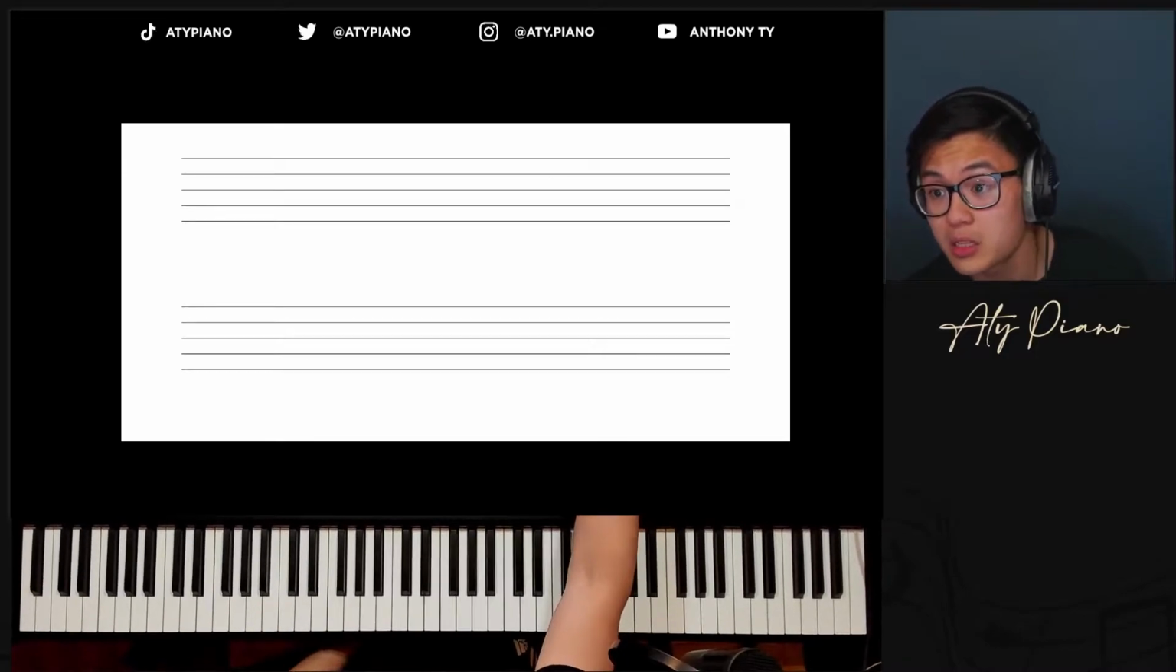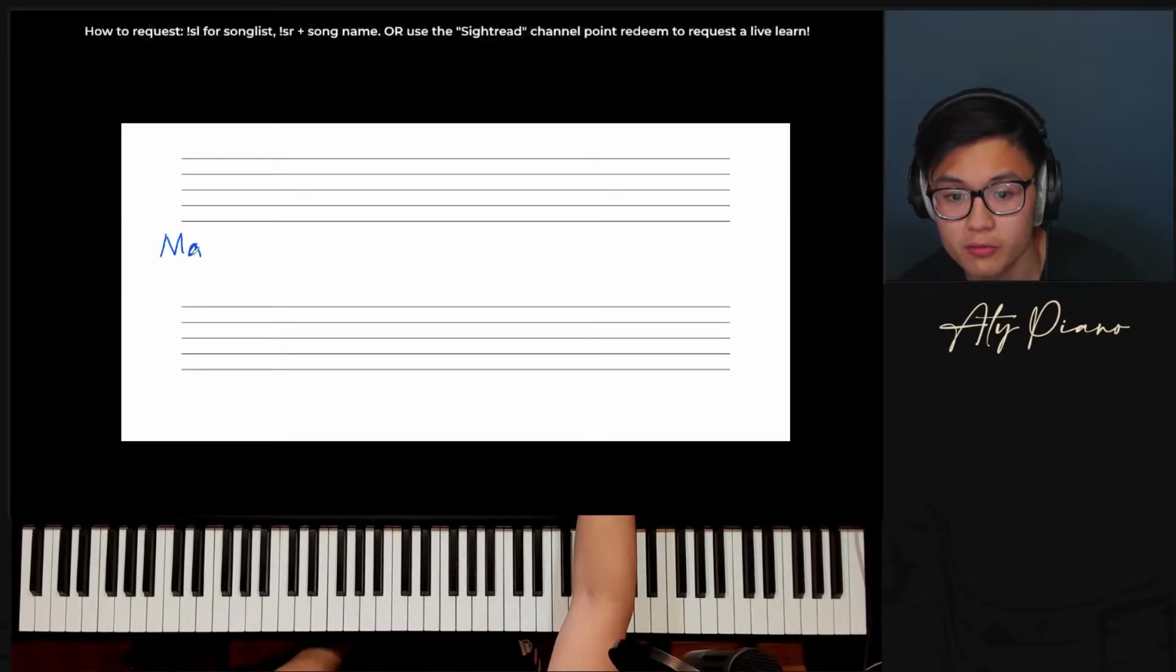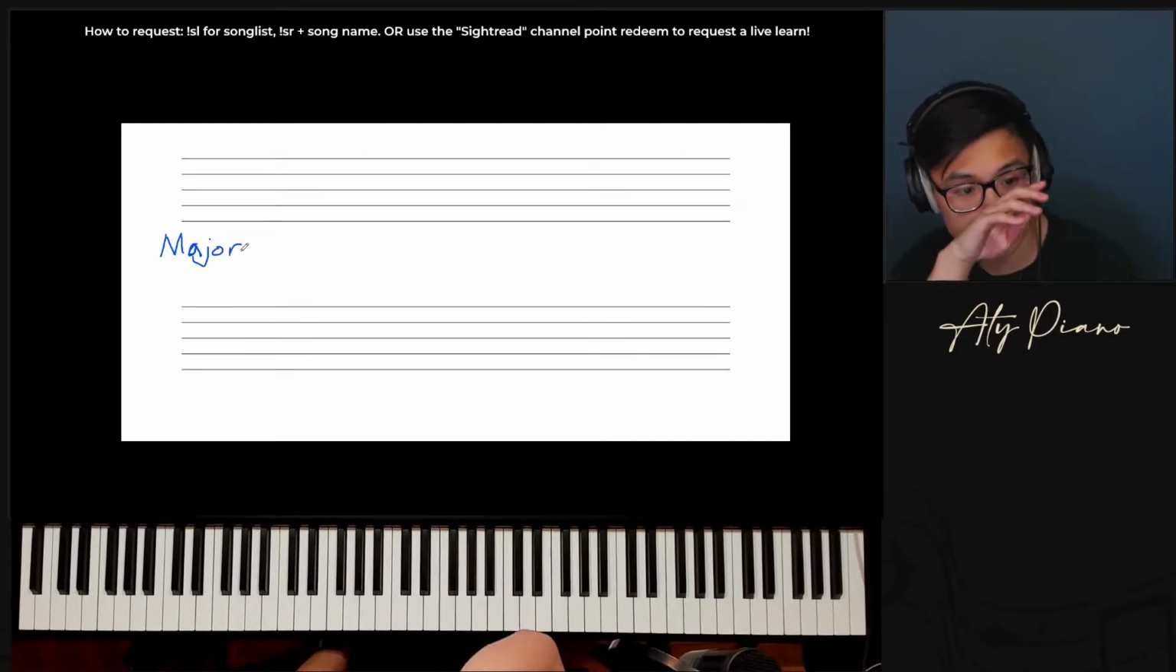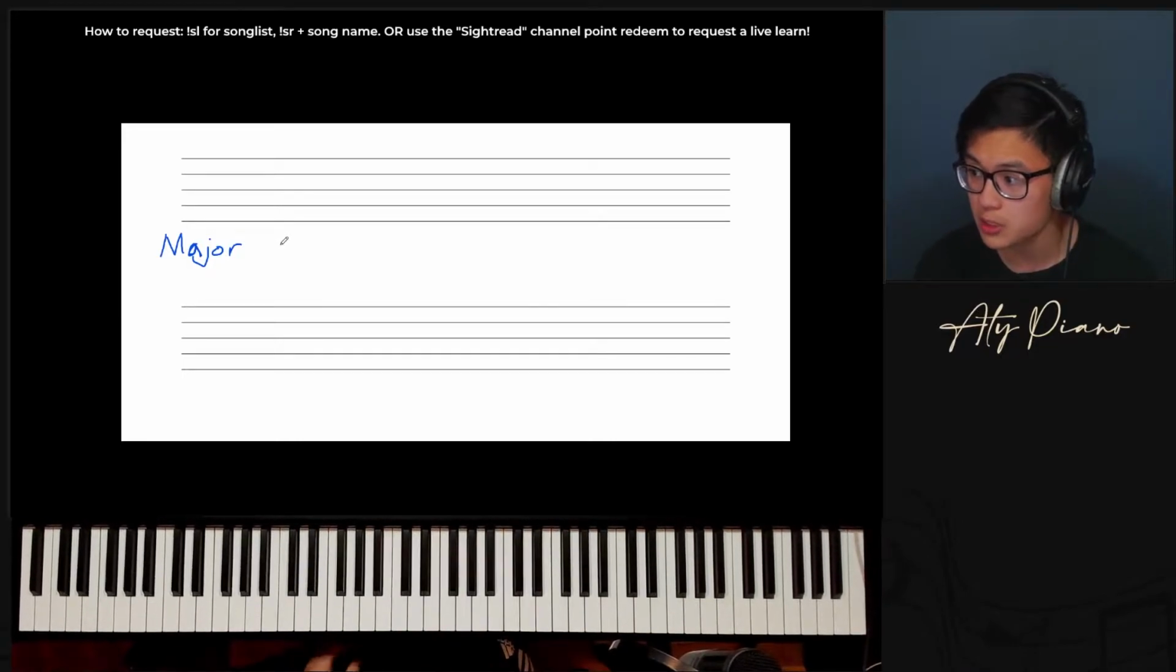The main scales that we're going to be talking about today are major and minor scales. For our major scale, there is a formula in order to create any major scale that you want. This formula comes down to whole steps and half steps. So let's talk about that first.